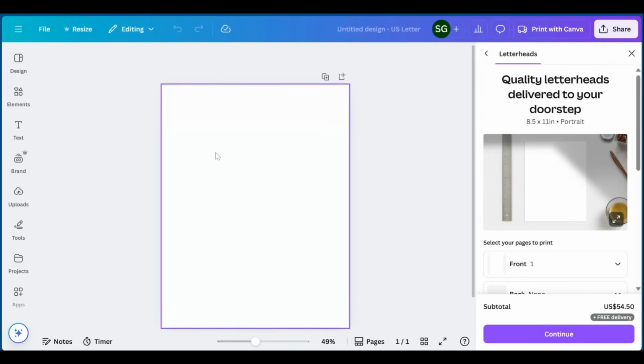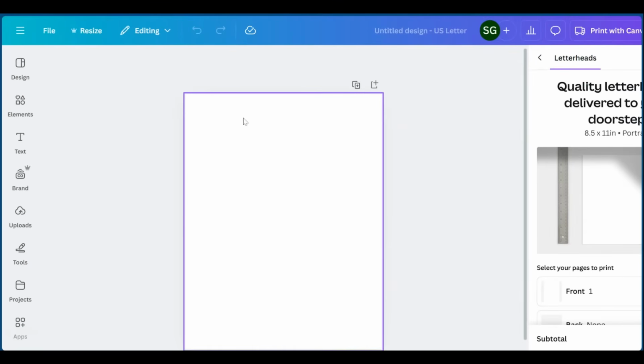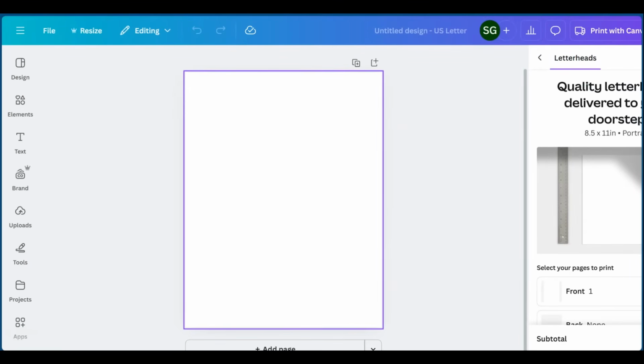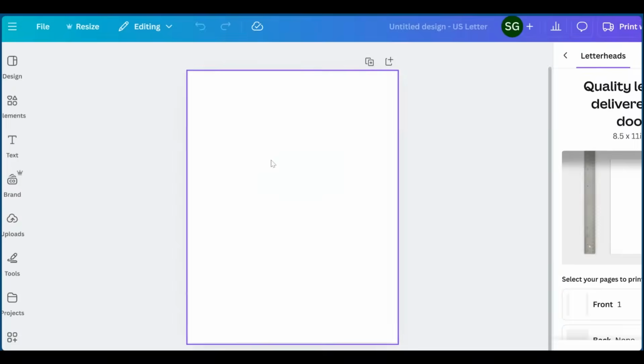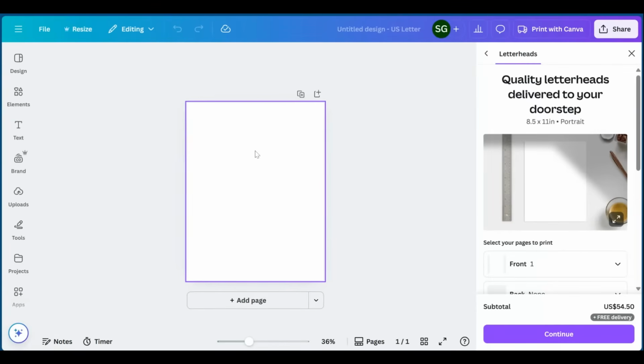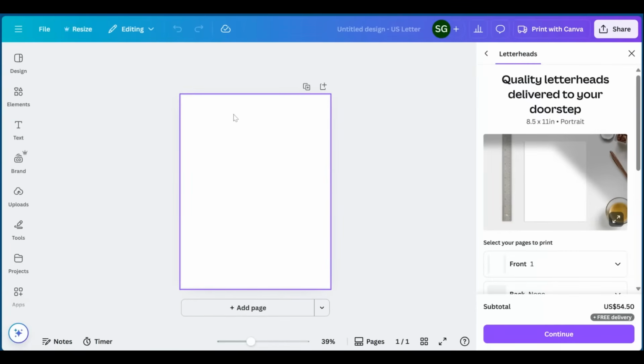So the first thing we're going to want to do is open up 8.5x11, which is a typical size for print paper, and we're going to start creating our stickers. You want to create a sticker sheet, and you want to have a theme for each sheet.